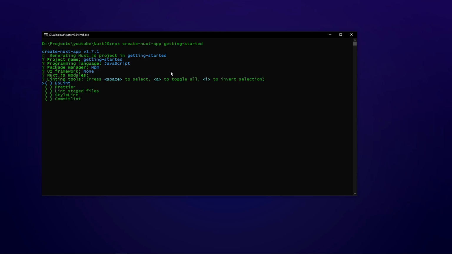You can pick a linting tool. Again, I'm just going to hit enter without. Then a testing framework, so if you use any of these like Jest, you can also select them. Again, I'm not going to for this tutorial, so I'm just going to hit none. And then here we go.